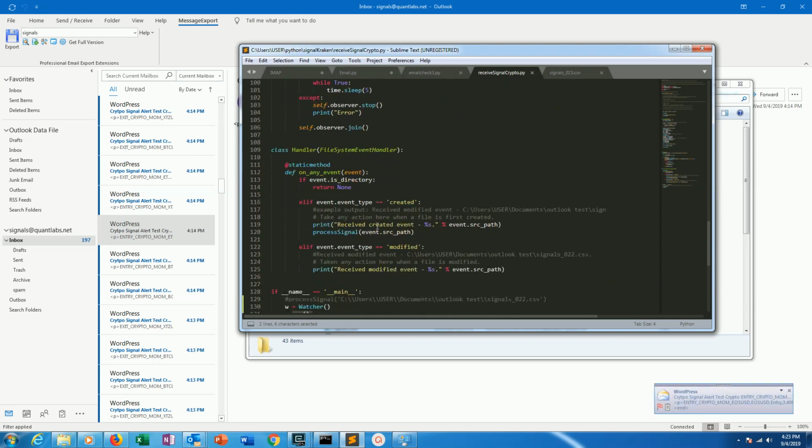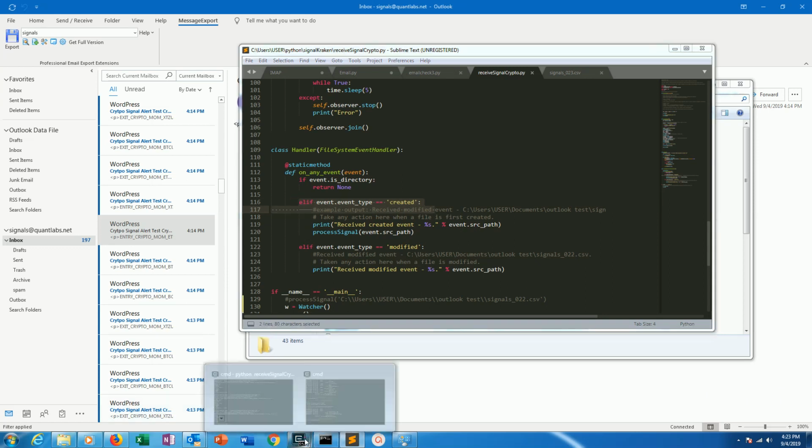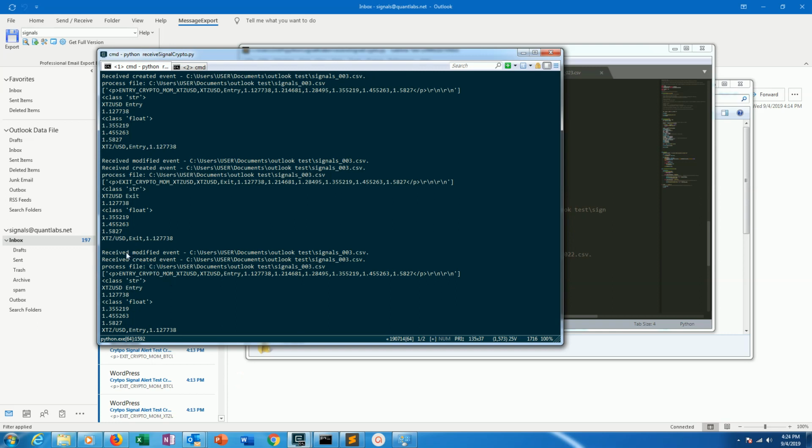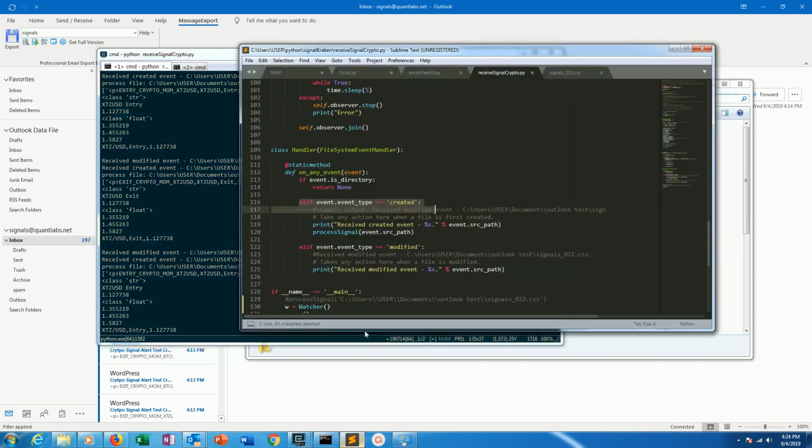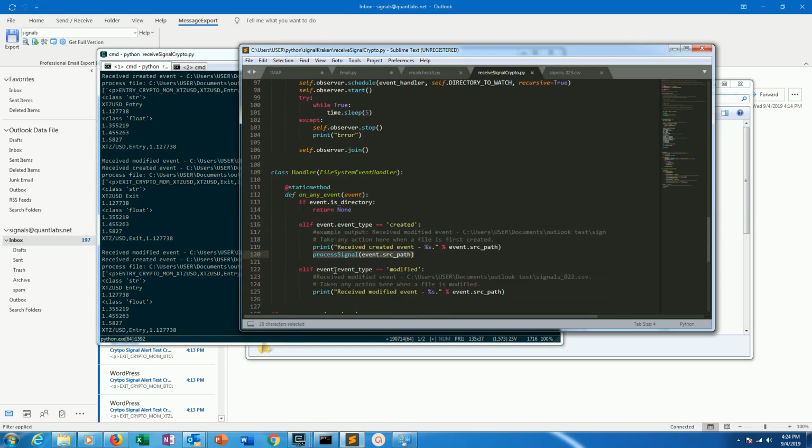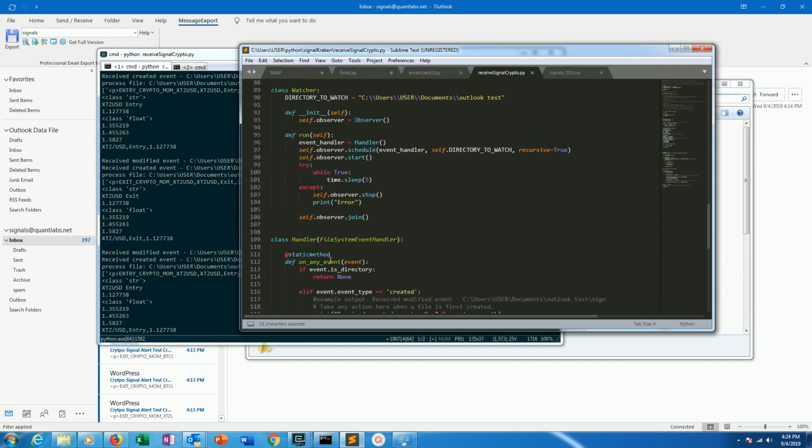What happens is, in the folder, there are two events that can take place. It can either create a file, which here is the received event and created event, or modify it. So there are only two events that can happen. If the file's new, it's going to create it, print that out, and then process the signal. It doesn't really matter on the modified, but what we care about is processing the signal.